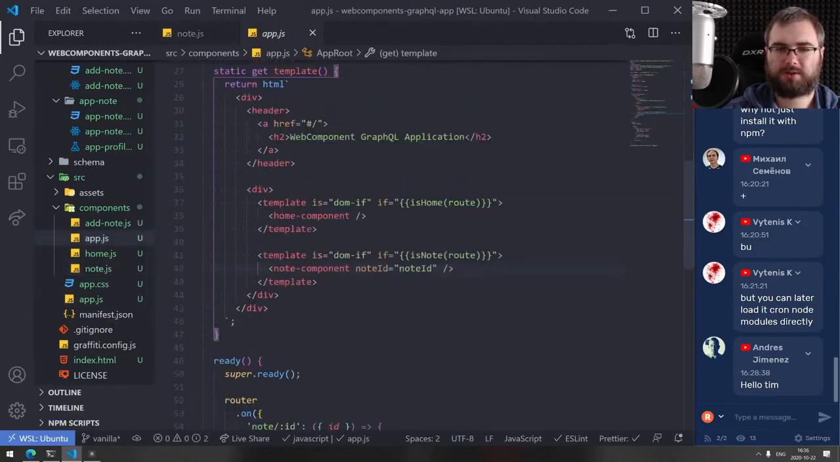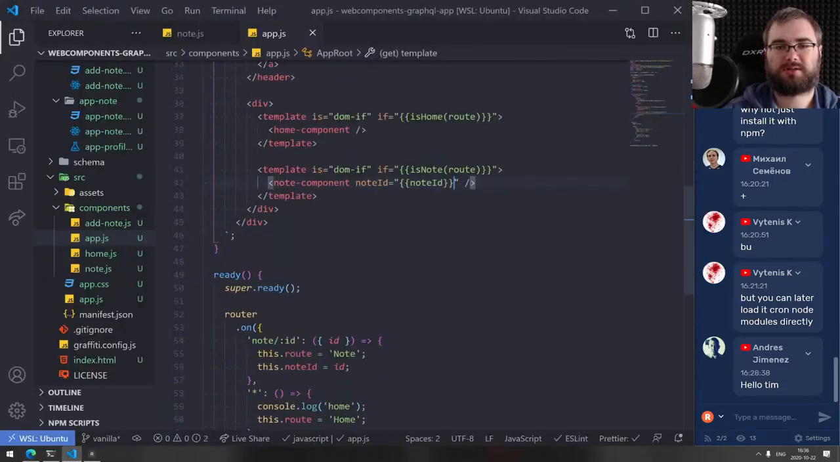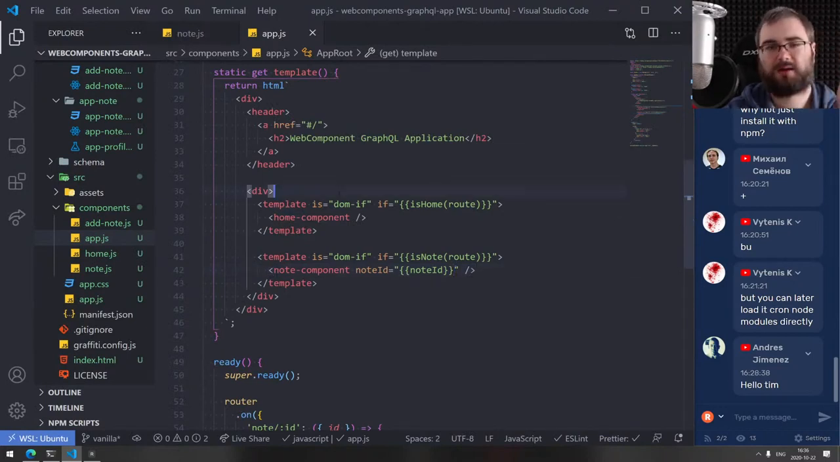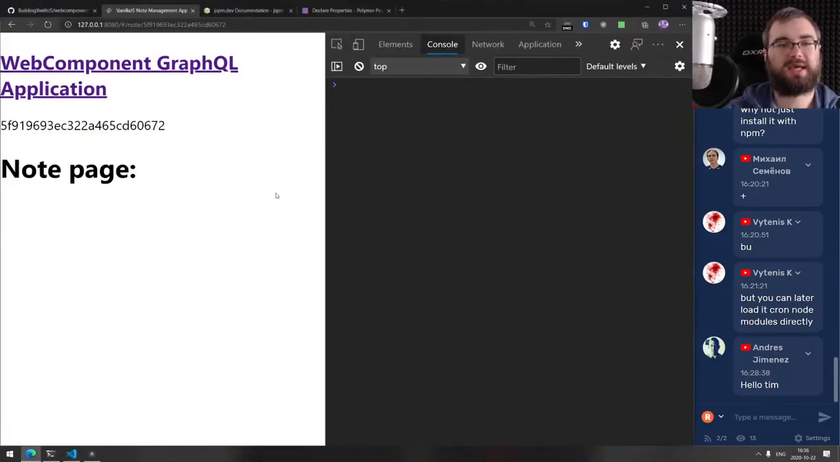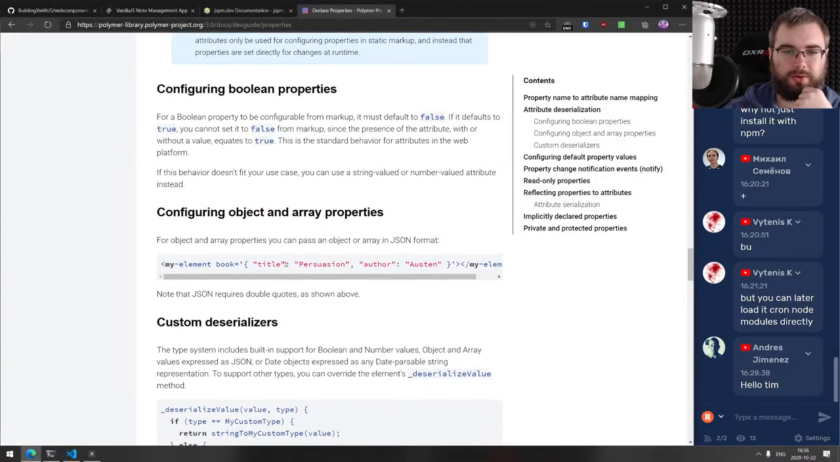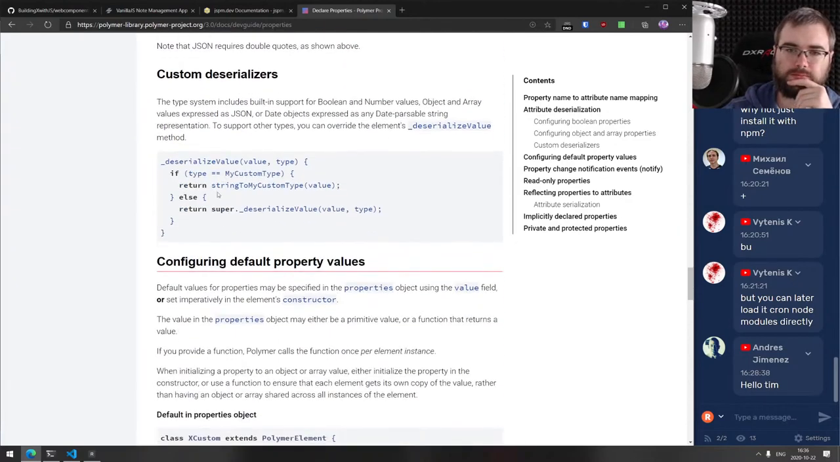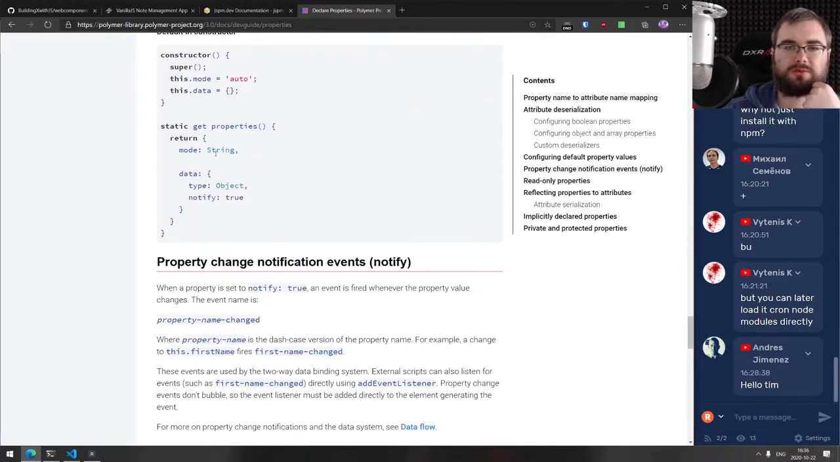No. Oh, this is probably why, right? No, that's actually not a thing anyway. Let's see if the node ID actually gets assigned. Yes, it does. Okay, so the node ID is assigned. For whatever reason it is not passed to the child component. Type string, type data, object, type string.